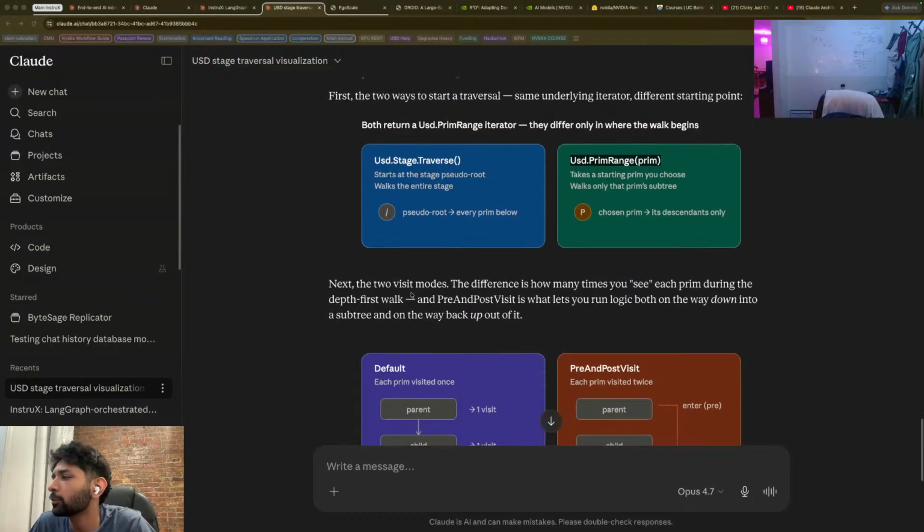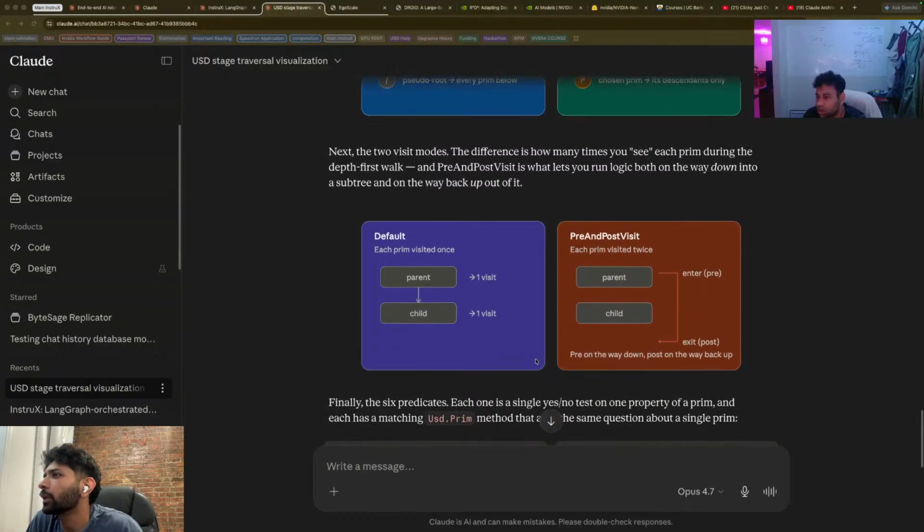Okay. The next two visit modes, the difference is how many times you see each prim during the depth first walk, and pre and post visit is what lets you run logic both on the way down into the subtree and on the way back up out of it. So the difference is how many times you see each prim. Default is each prim visited once, and pre and post means each prim is visited twice. Pre is enter, post is exit. Pre on the way down, post on the way back up. One visit, or enter and exit.